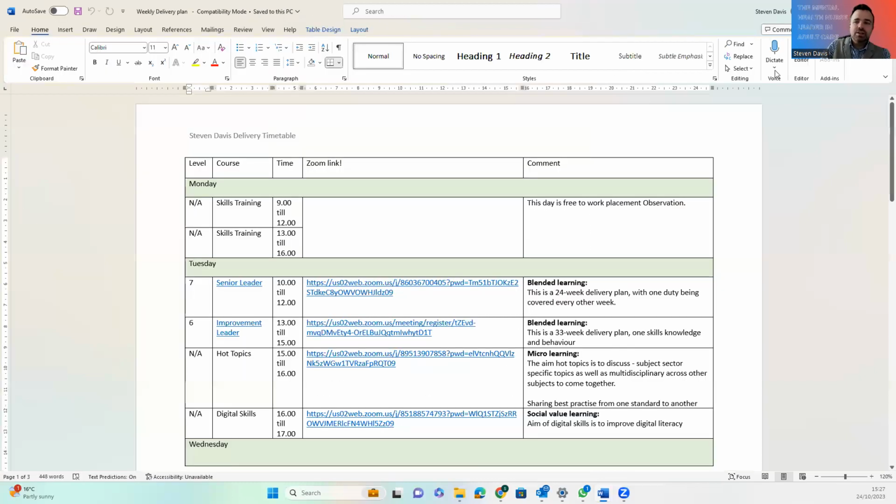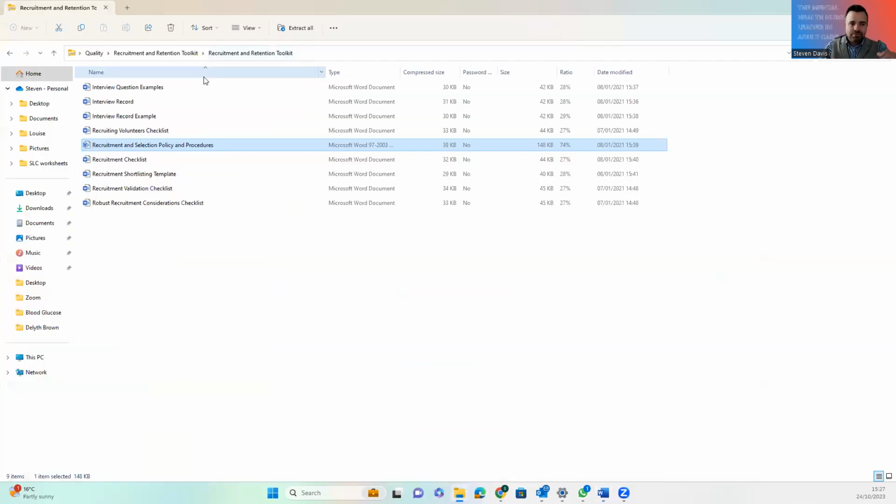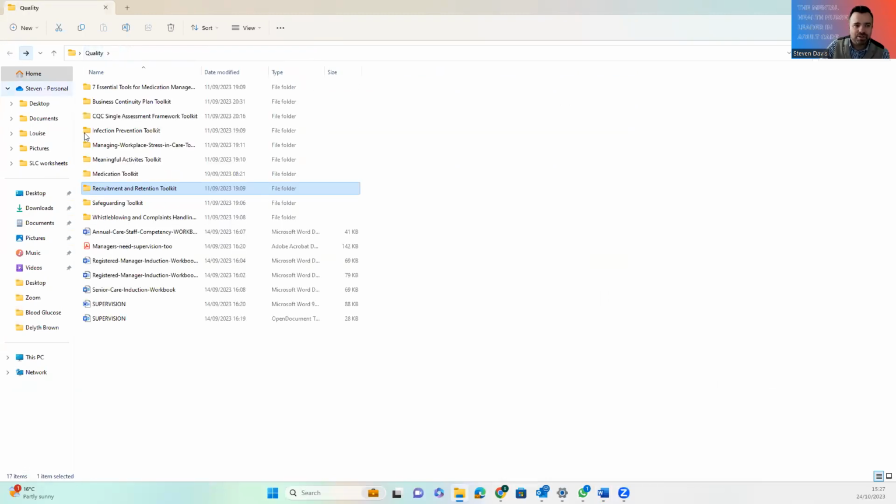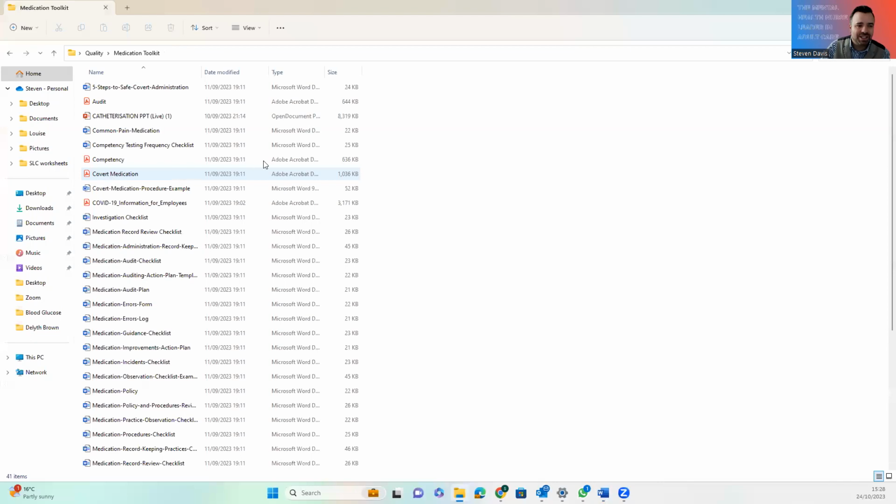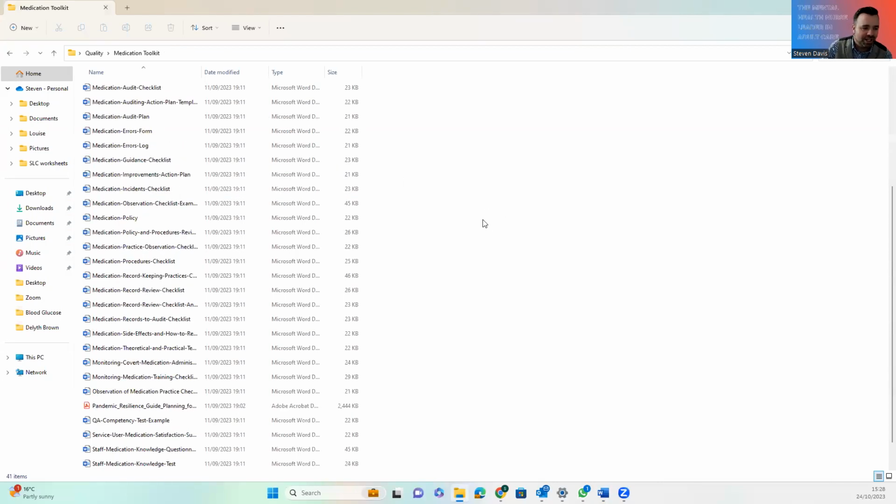So each job or each section of what you do, you will have your tools, and your tools will have policies and procedures. If we look at medication, there we go. Look, huge amounts for medication: checklists, improvement plans, reviews, observations, practice, monitoring, training.